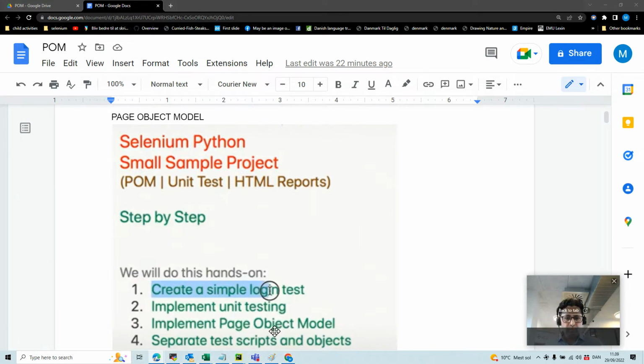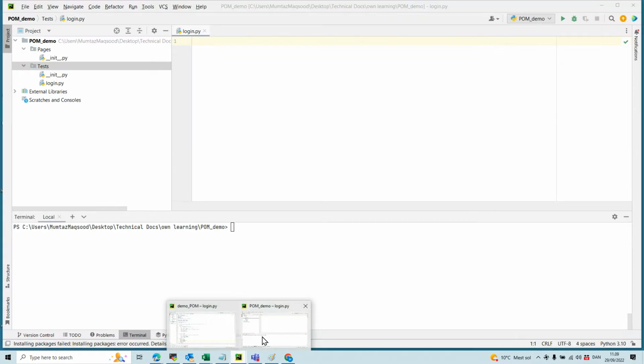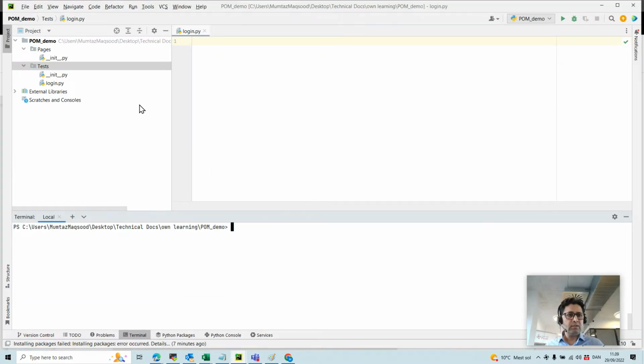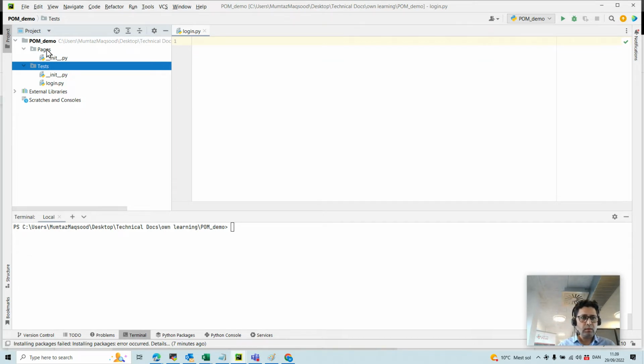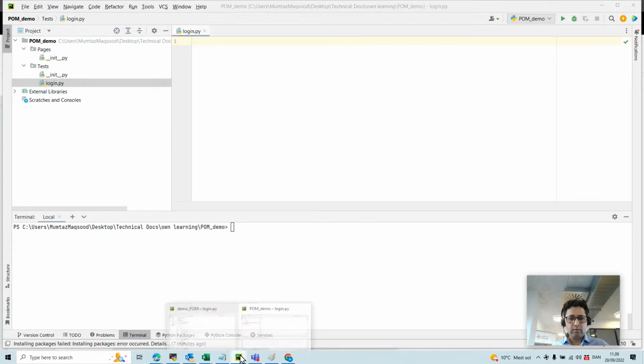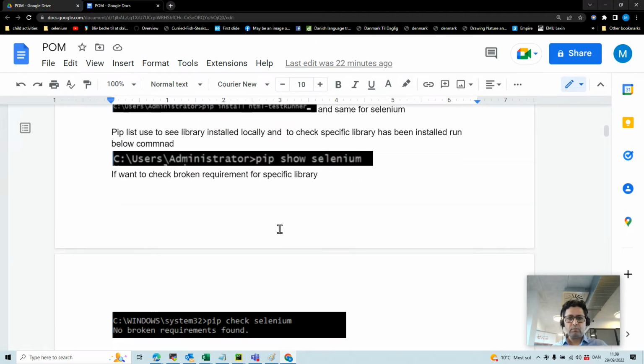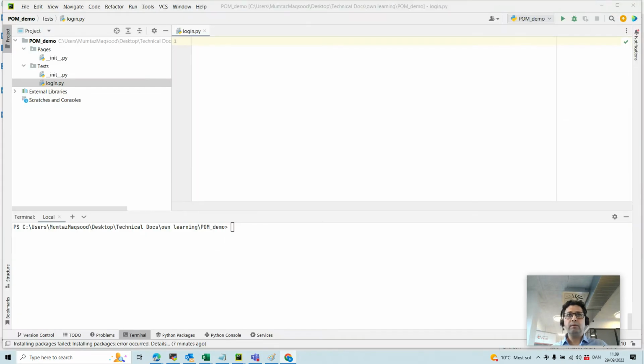In order to implement the page object model, I have already created a small demo folder hierarchy for this project. Tests should be inside the test folder and pages inside here. So I have created one test case. It will take more time if I write the test, so I have already written some code which I will copy and paste here.